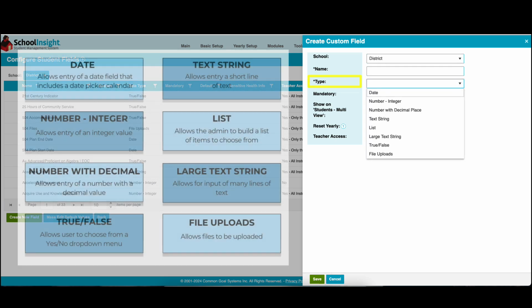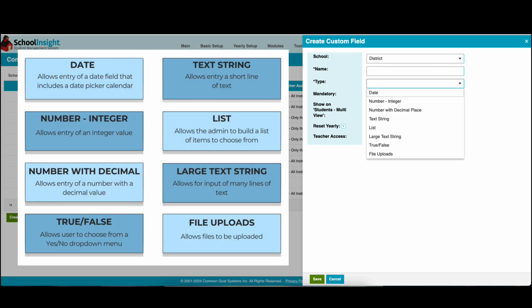Here's a list of available types and examples for each. Note that for number fields, you can either pick integer, which are whole numbers, or numbers with decimals. True, false will appear as yes or no, and file uploads allow you to add documents to the student record, similar to existing IEP and 504 files in the SPED tab.